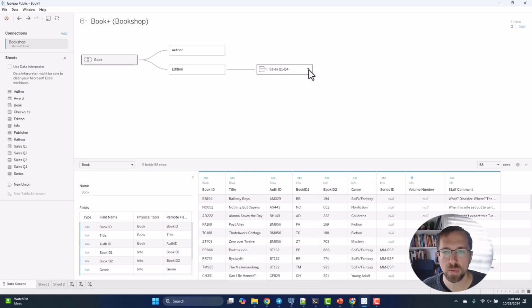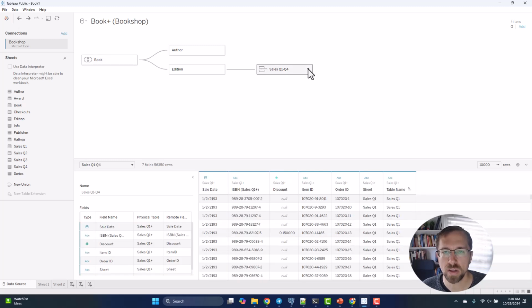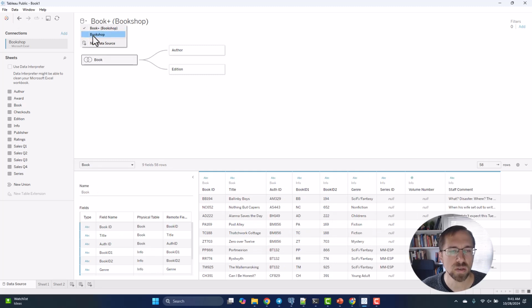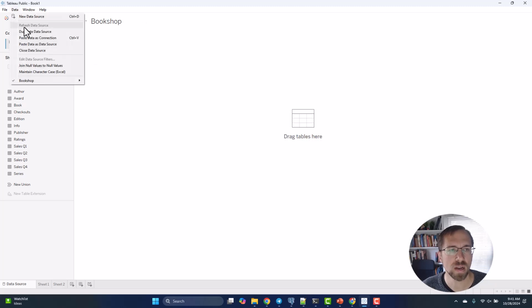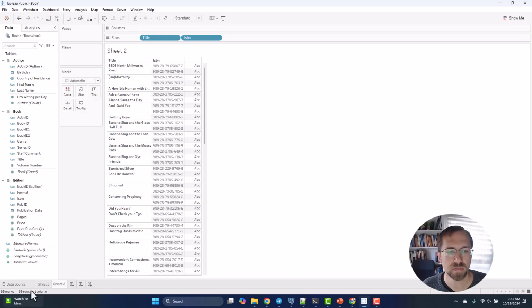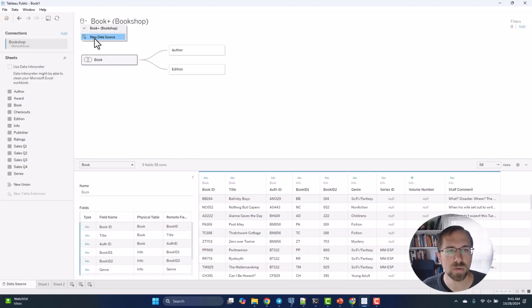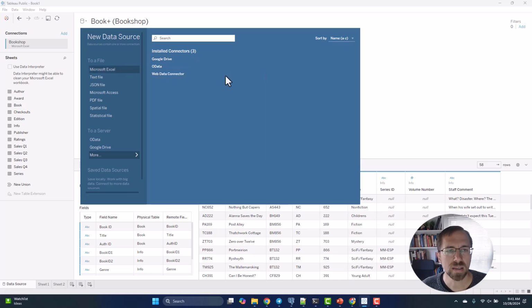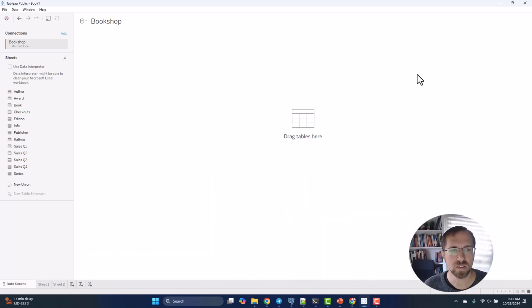So first I'm just going to remove sales Q1 and Q4 here, because I'm going to do a blend just on sales Q1. I'm going to go remove. I have two data sources. I'm just going to close the bookshop one and show you how I create a second data source. So do data, close data source. Then I go back to my data source pane, do new data source, Excel, and select my bookshop data so that I have a second data source. We have two separate data sources when we're creating a blend. So now I'm going to create it just with sales Q1.